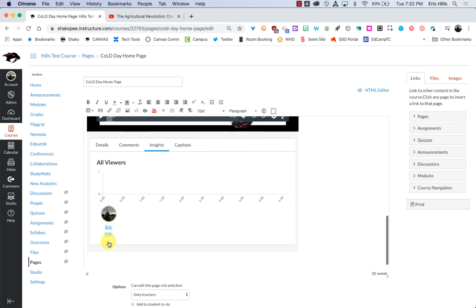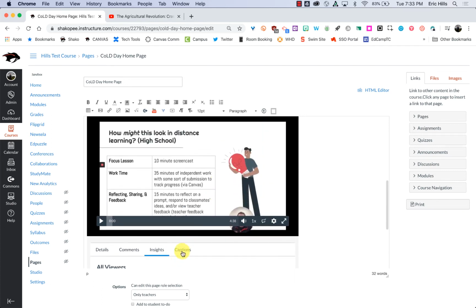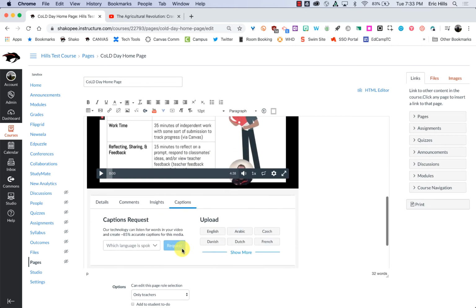It'll show each one of the users that have watched the video and at what time they were watching. So if they, for example, stopped watching at 3:30, it would indicate that in this chart up here. And then another button here for captions.